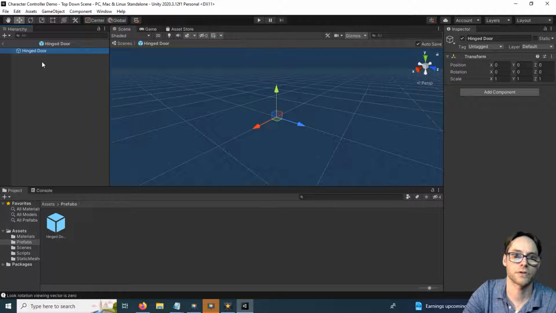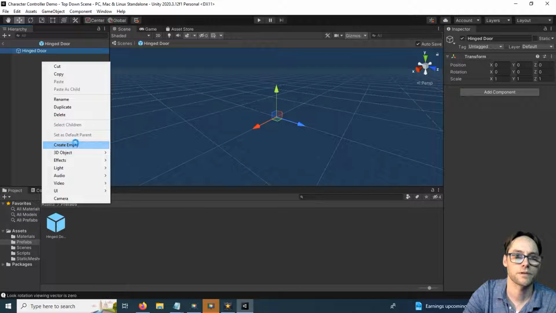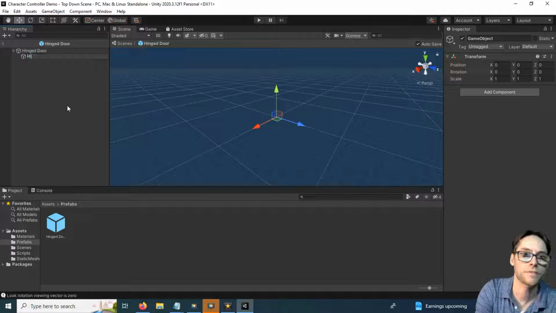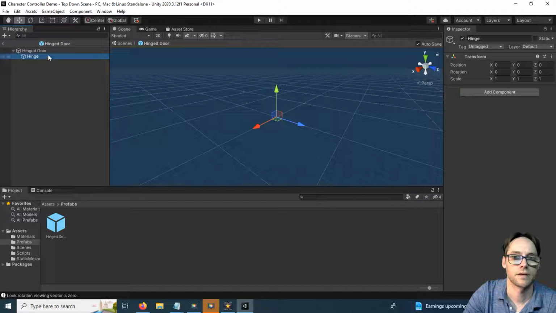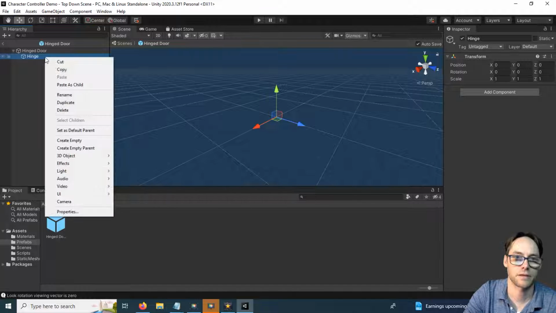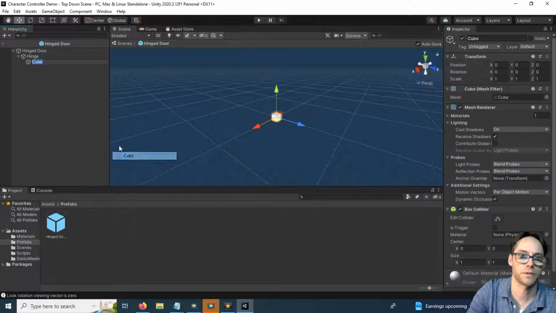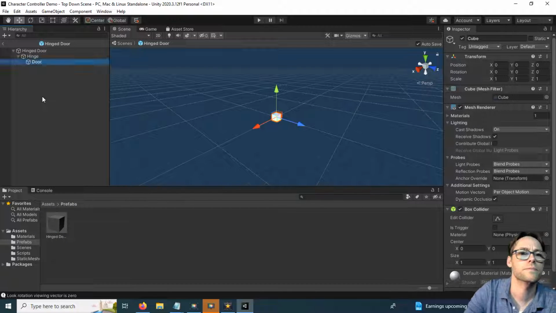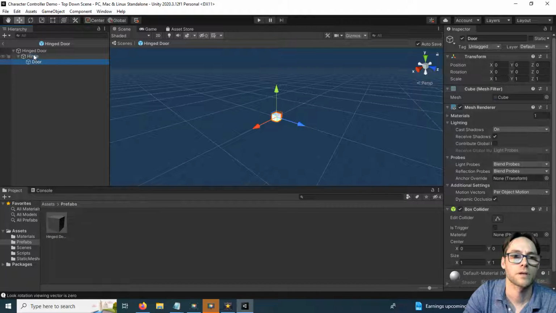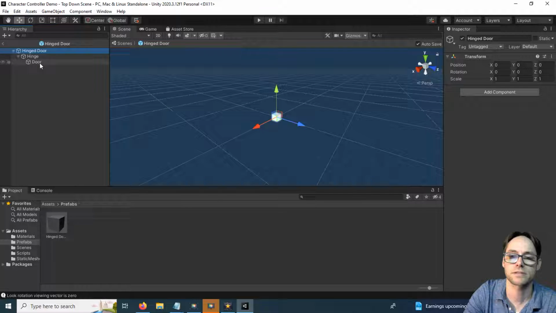Inside of here, I'm going to go ahead and create an empty object. This is going to be the hinge. And then inside the hinge, I'm going to make my 3D object. This is going to be the door. Now the reason I'm doing a hierarchy structure like this is we want to be able to control the pivot point of the door. And it's a lot easier to do that using a secondary object.